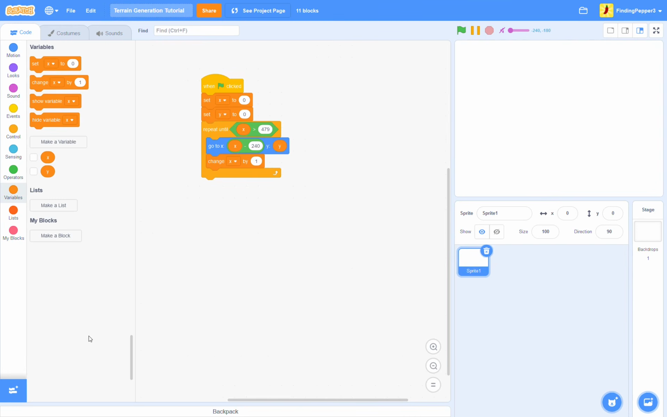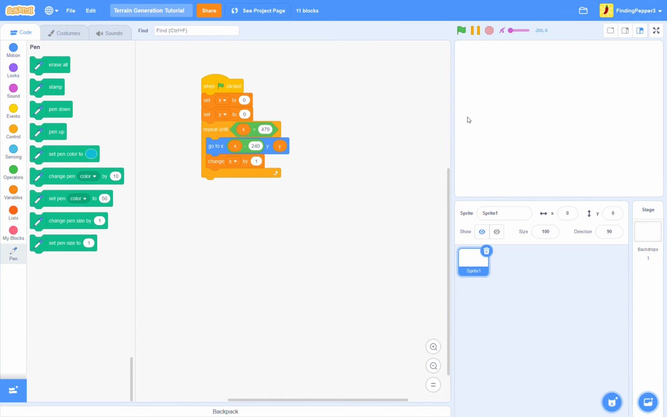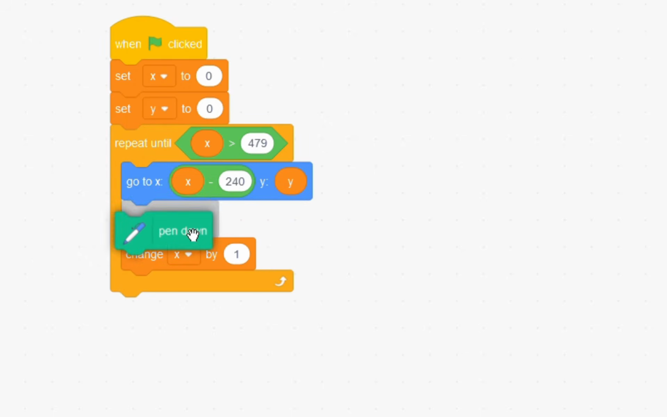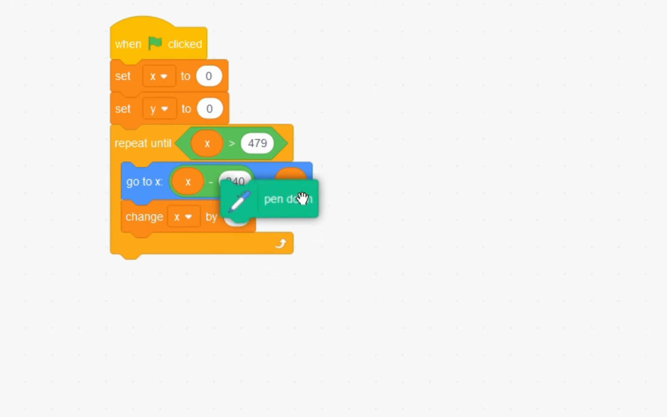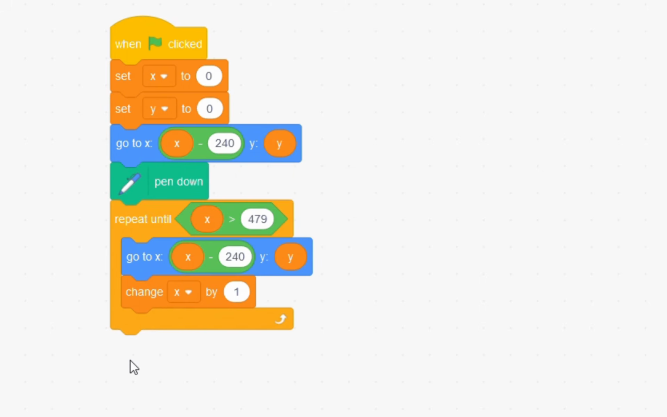Now, we're going to add the pen extension because we're going to be using pen to draw our terrain. So, we're just going to pen down at the beginning. And go to here and pen down. And then pen up at the end. So when we run this, we should see a line being drawn all the way across our screen.